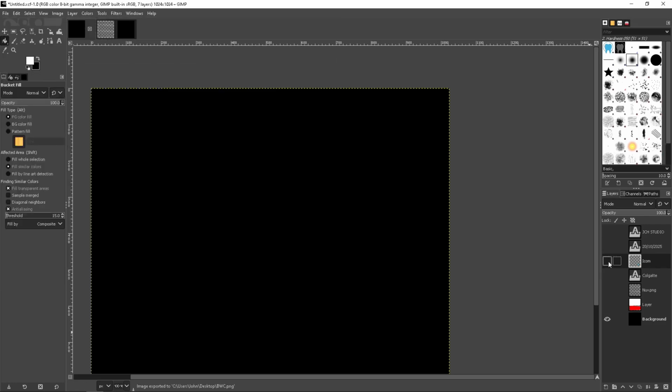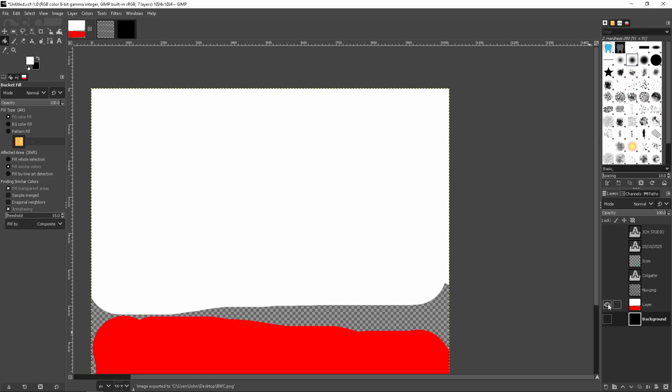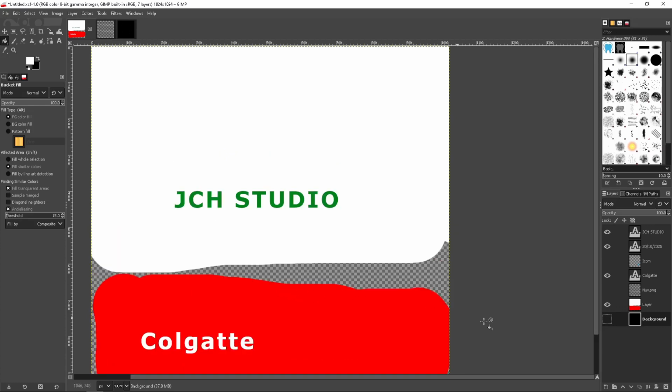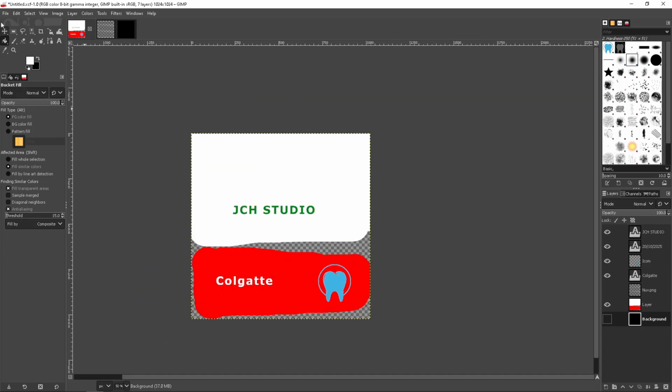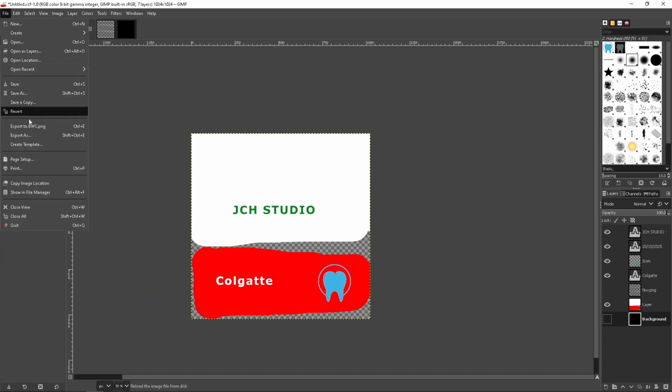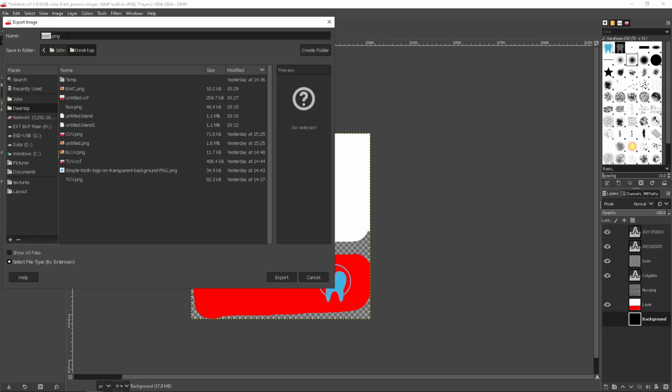Now after doing this, I'm going to turn off these two and enable this one, enable this one, and enable this one. And we missed one more thing, the icon. Okay, now this texture I'm going to export, so I'm going to give it the name colored.